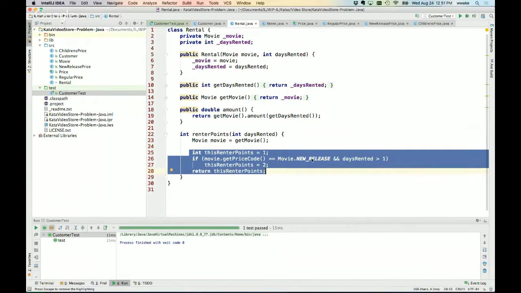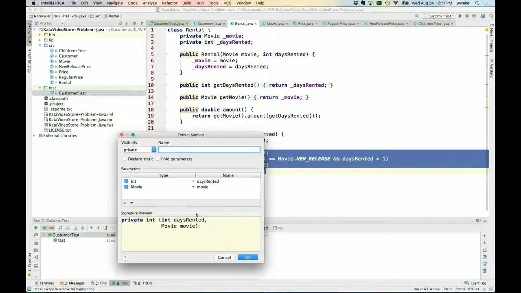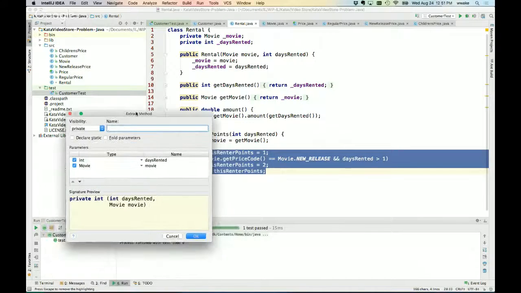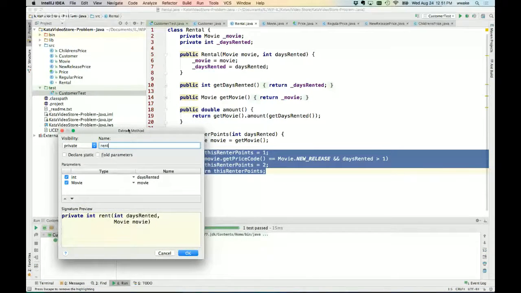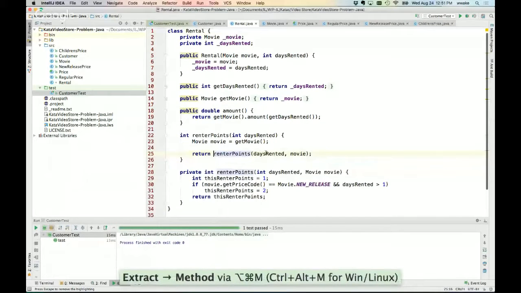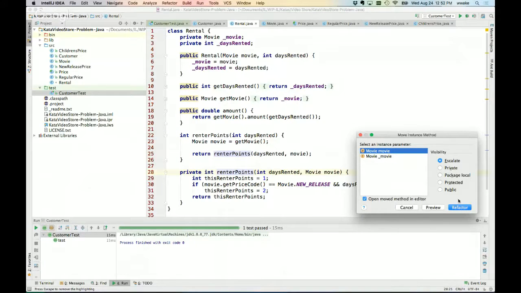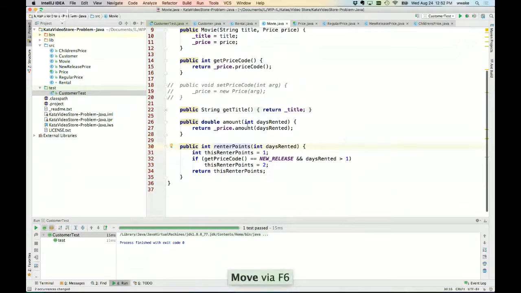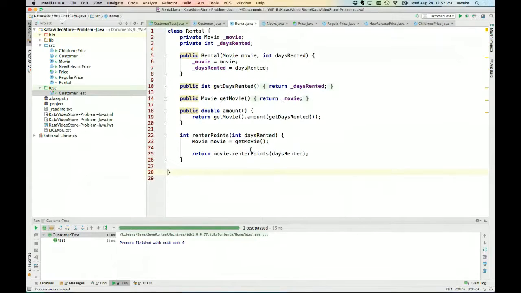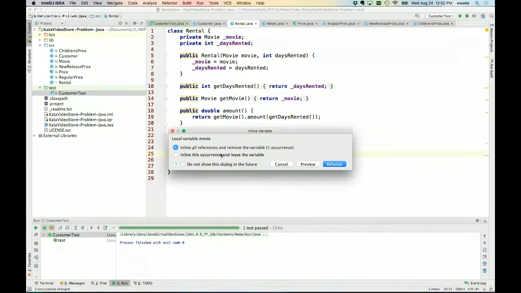This chunk now depends on the movie and the days rented, so those are the arguments I like. And this, again, it's just renter points. I'll move it again. Whoops. Move it over to movie. And this is why I wasn't so worried about the name. Renter points over here. Now it's looking at price code. Let's go back to rental. I can inline this.